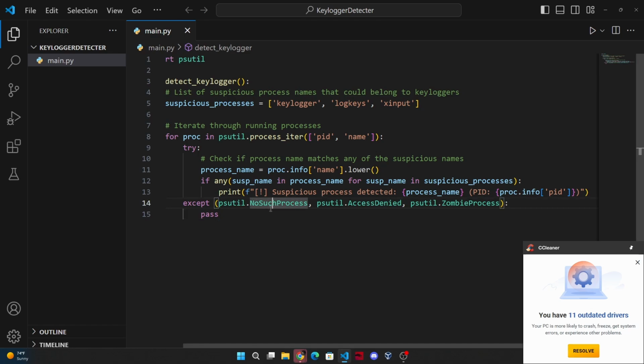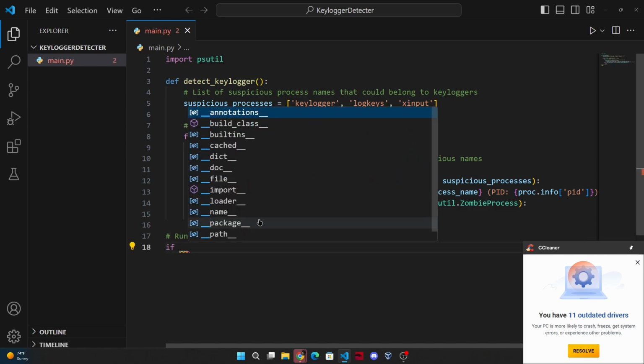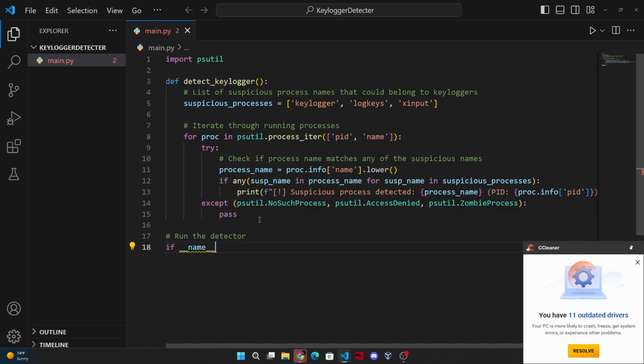So then the next part we need to do is just to run it. So we're going to go over here, and all this is going to do is run the detector. Okay? So if __name__ == "__main__" then, so basically this is just an if-then statement. Sorry for not explaining. This is an if-then statement, so if, and then this is like the then.